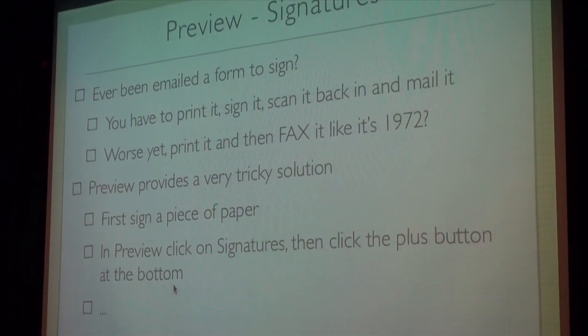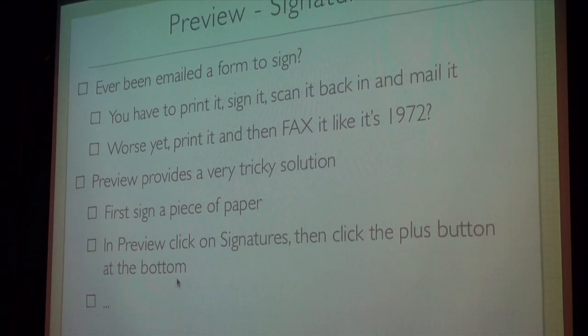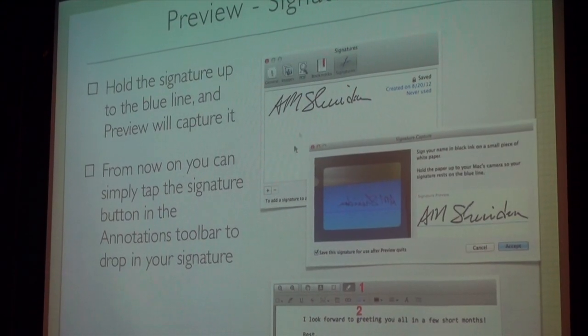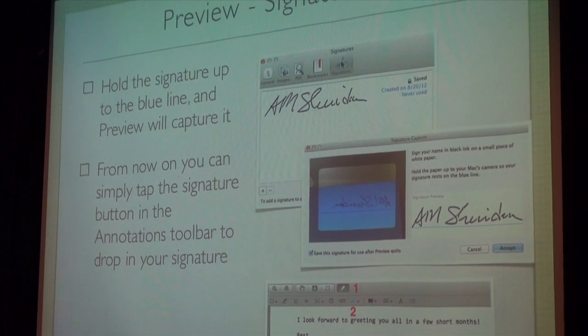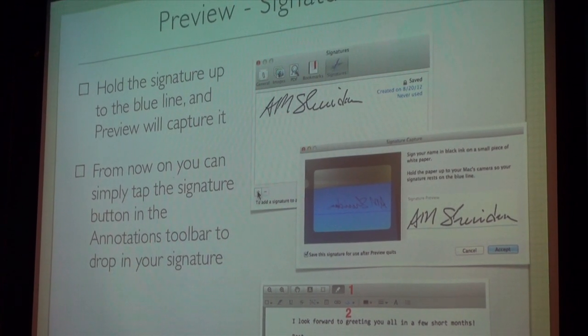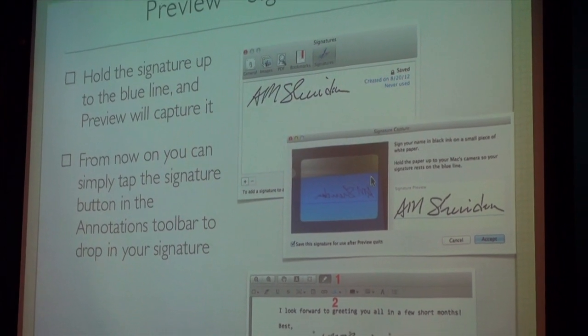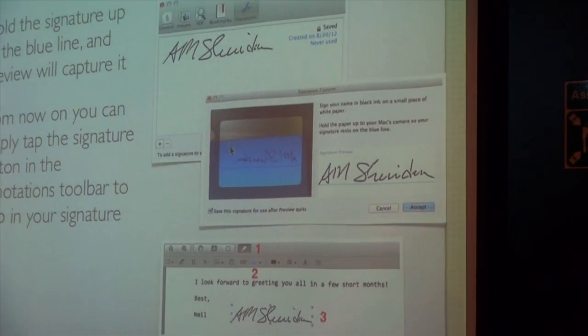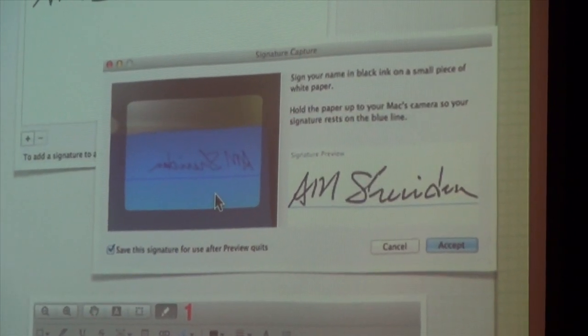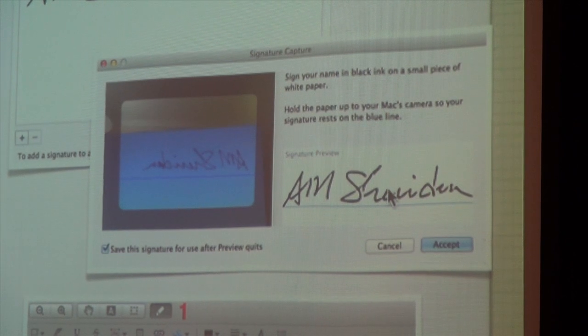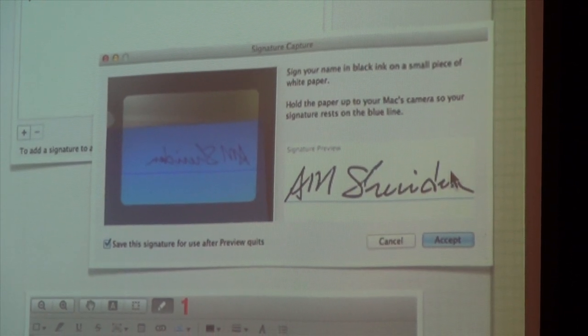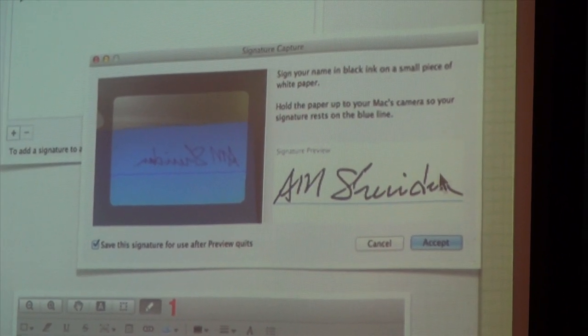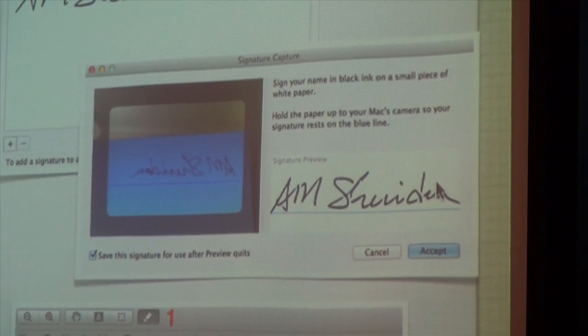So what you're going to do is sign a piece of paper, and in Preview you click on Signatures, and then click the plus button at the bottom. You see this signature button here. You click the plus button, and it's going to bring up your iSight camera, and you hold the paper real still and move it around until you see your signature show up over here. It's a little bit flaky. I've had days where it goes, boom, there's your signature, great. So I'm not going to do a live demo.